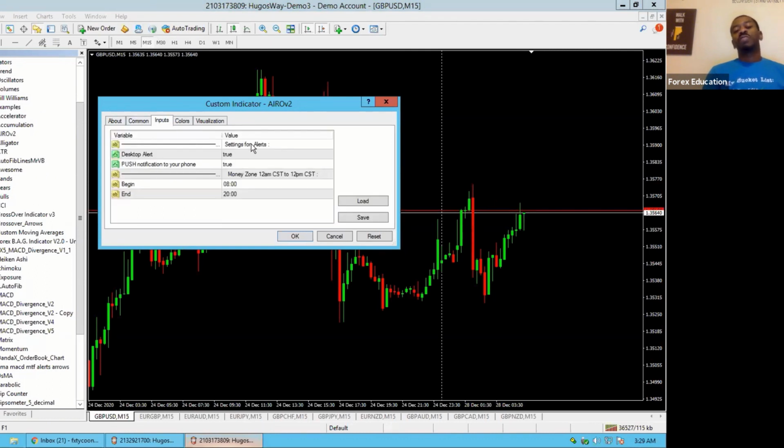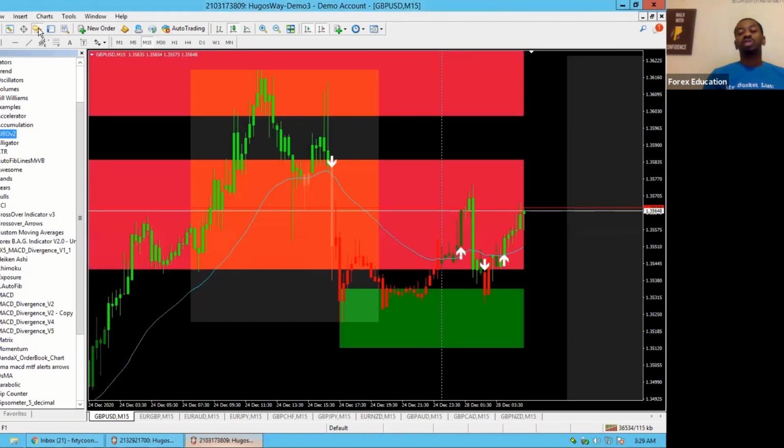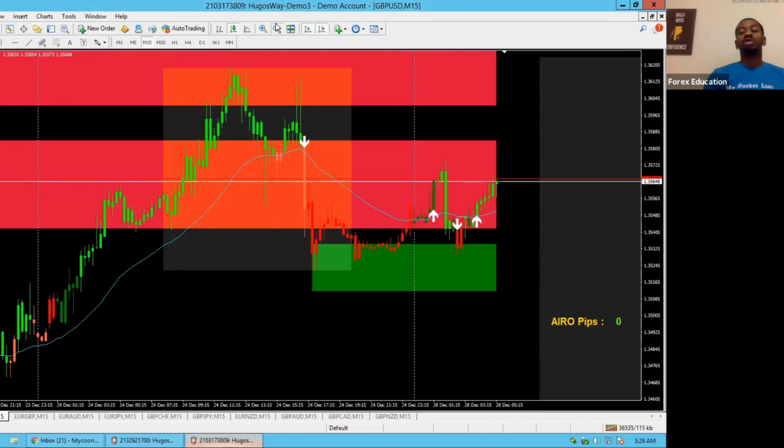Go to inputs. And the first thing it's going to tell you about is the settings for your alerts. There are two types of alerts that AIRO will send you. A desktop alert and a push notification to your phone alert. All right. Make sure both of those are true. To do so, you just double click it until you get the down arrow here, and you can go in here and toggle between false and true. It needs to be true. A desktop alert will show up on your computer here in the top left-hand corner. And then a push notification, I'll show you how to set that up here in a minute. All right, you want to select OK after that. Let's go set up the push notification. Once you select OK, you can see now the software is on your chart.